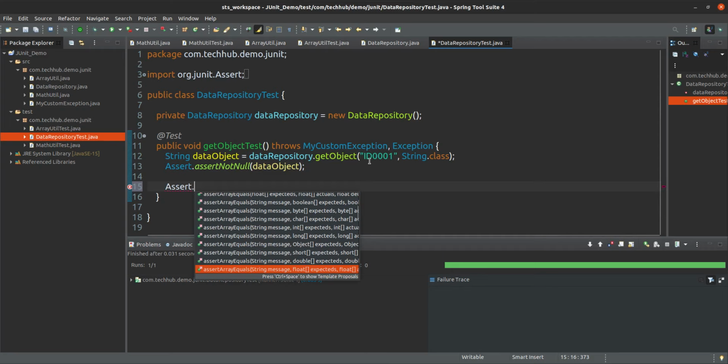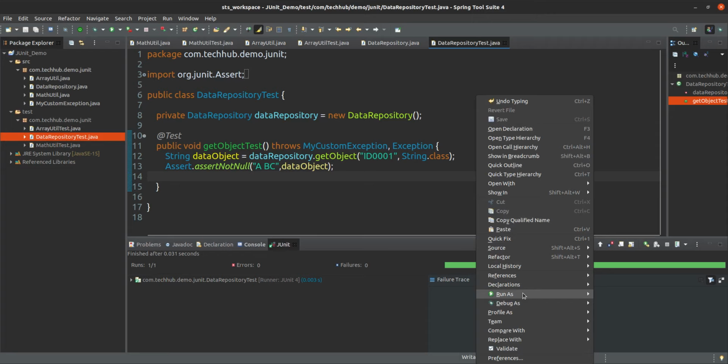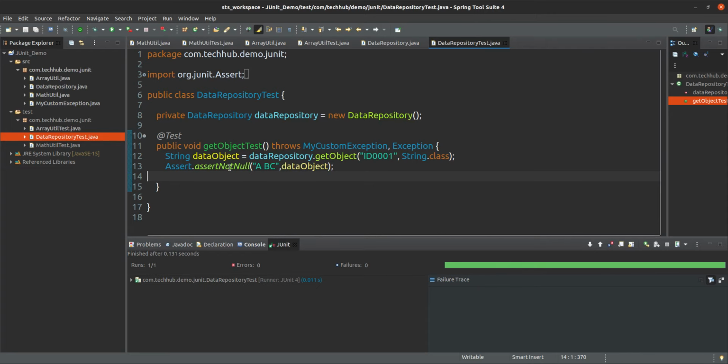You can specify a message here also, like ABCD or something, that is up to your choice. If you want to give some message, you can give. If it is failing, then only this message is useful. If this test case fails, then only this message is useful, otherwise there is no use. Suppose null, now this test case will fail.